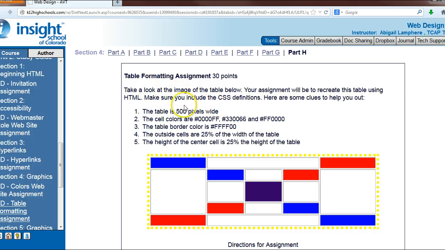So we need to recreate this table using HTML, and we need to make sure we include the CSS definition, so we need to create different styles to apply to our table. Here are some clues to help us out. They tell us the table is 500 pixels wide.